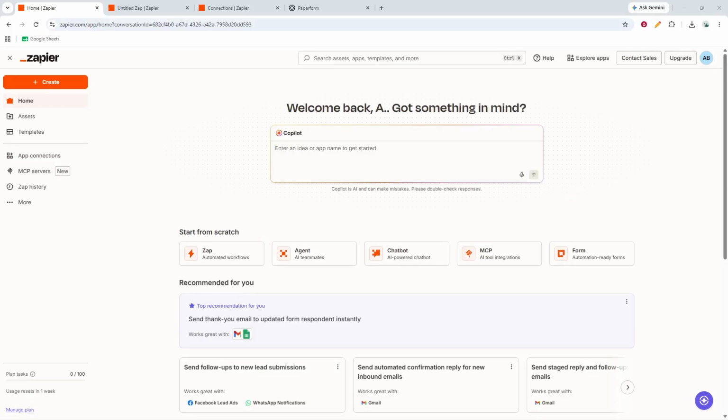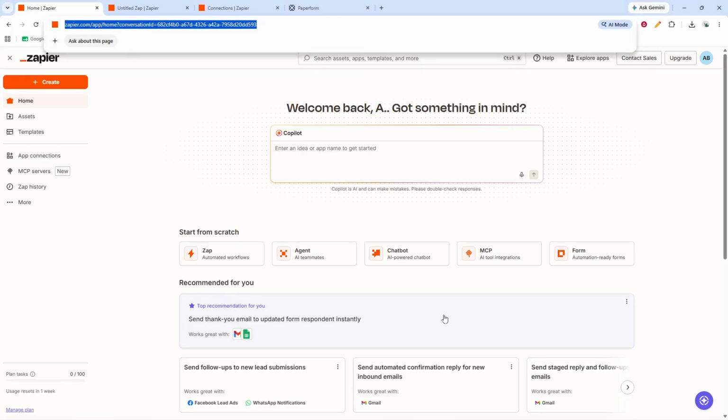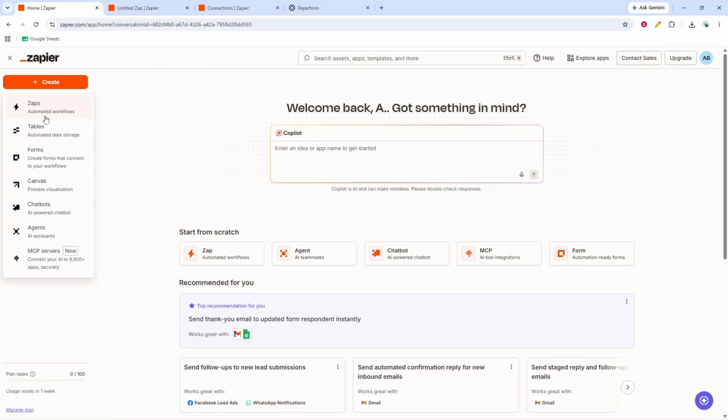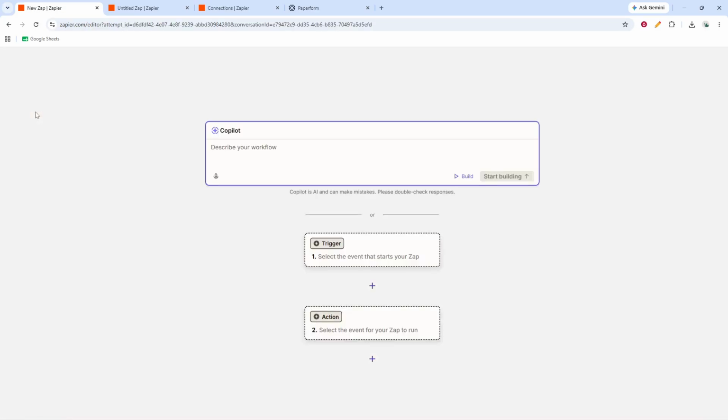Here is how to use Apify in Zapier, step by step. Start by signing in to Zapier. Once you are on the main dashboard, click Create and then select Zap. This opens a new automation where you will set the trigger first and the Apify action after that.